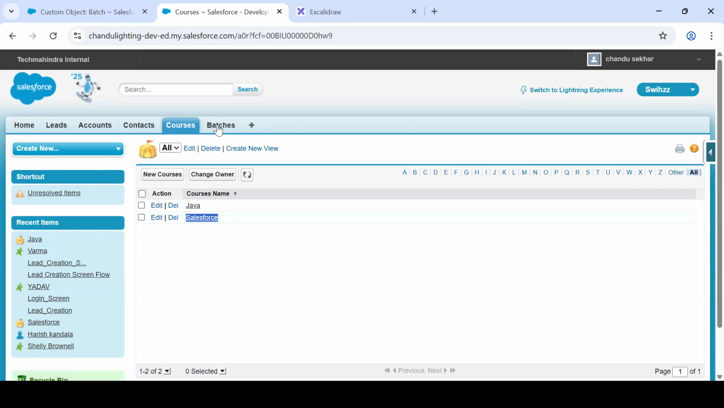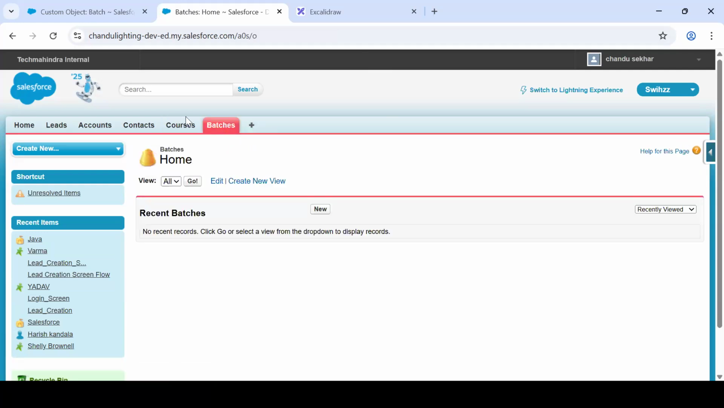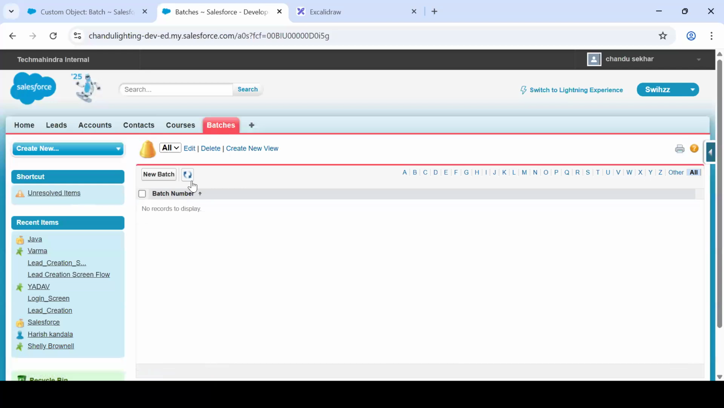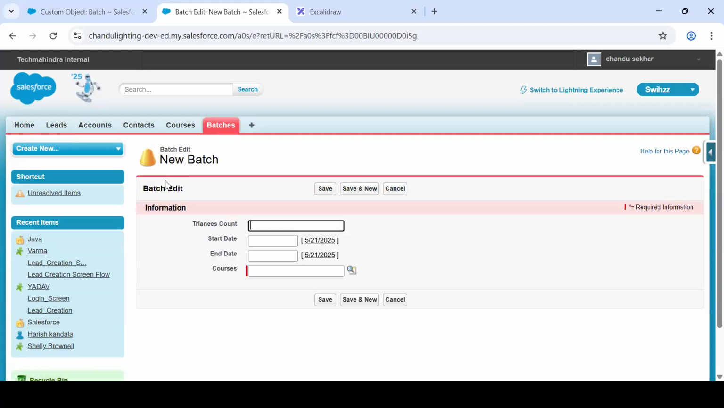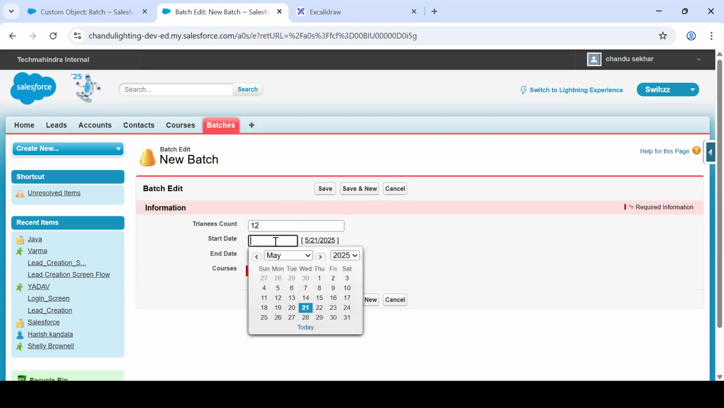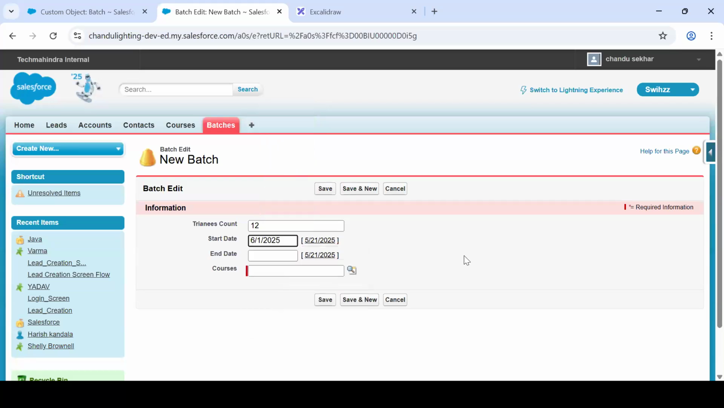Salesforce course. So simply they will have one option called tab option. They will come here and I will click on go. There is no record here. I am clicking on new batch. How many count? We can make it 12 members. What is the start date? A new batch is going to start from June 1st.